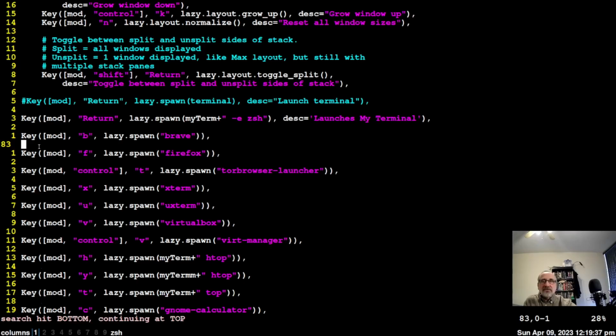So for instance, if you have Brave Browser installed, and if you use my automated installation, Brave Browser won't be installed. It's only going to be installed if you did it yourself. And in Arch Linux, you have to install Brave Browser from the AUR, the Arch User Repository. But if you do have Brave Browser installed, Mod key B will open it. Firefox is Mod key F. If you have the Tor browser launcher installed, Tor browser won't be installed if you used all my configuration files, but if you happen to install it yourself, Control T will open up the Tor browser.